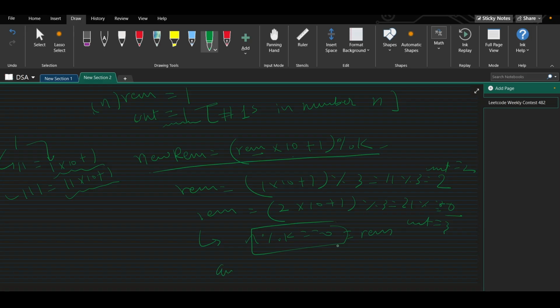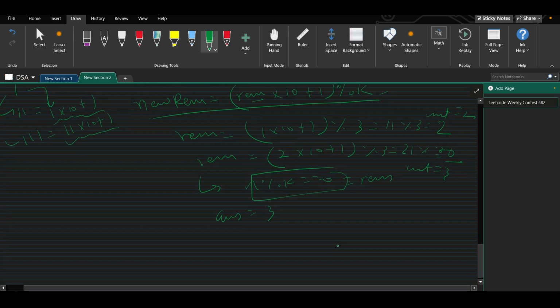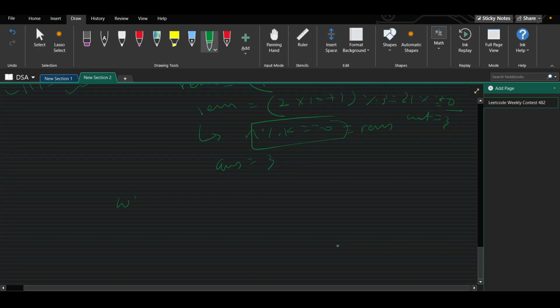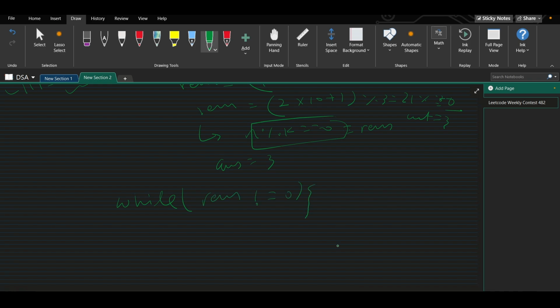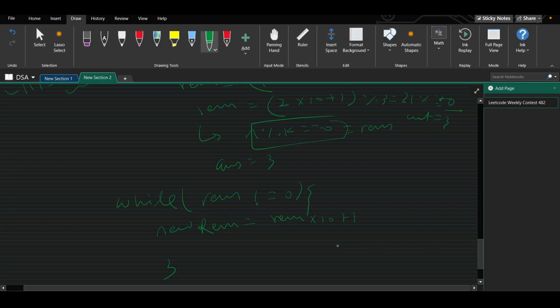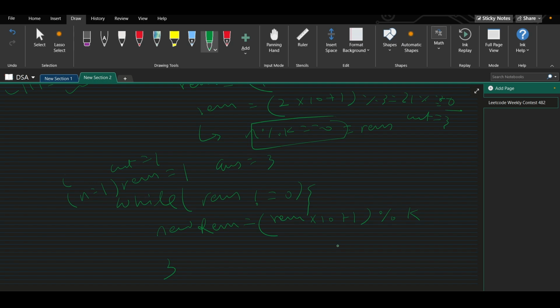That's why the answer here is 3. Make sense? So we will put it in a while loop, that till remainder is not equals to 0, we will keep on doing these things. We will find a new remainder which is equivalent to old remainder into 10 plus 1 and take it modulo with k, right? Count will be initialized with 1, the remainder initialized with 1. Why? Because we have assumed that remainder initial number is equals to 1 and it is having number of ones as 1, right? Make sense?